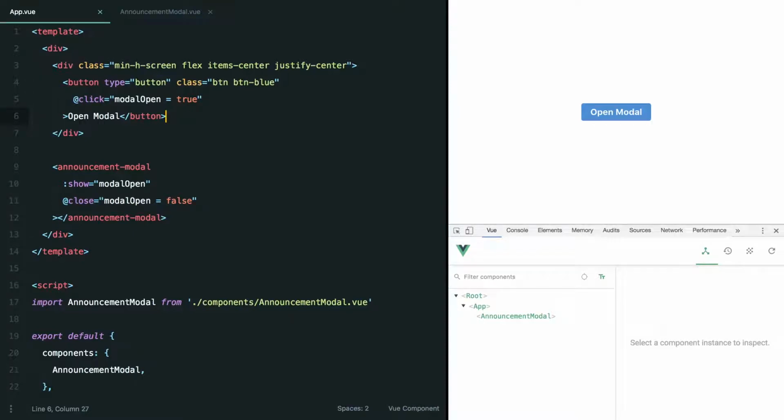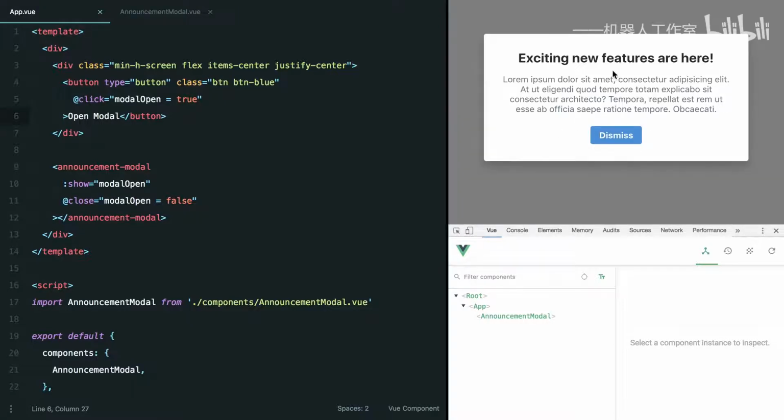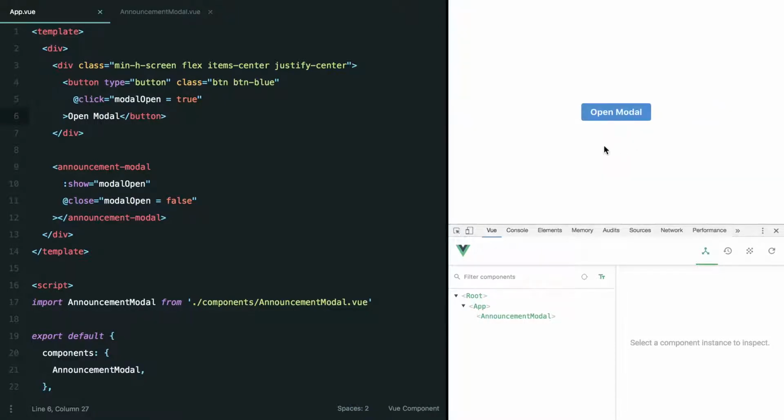The next topic that we're going to cover in this course is strategies for encapsulating a component's external behavior. So I've got a simple example here of an application that has a button that opens a modal when you click it. So when we go ahead and click this open modal button, you can see that the modal opens here, and when we dismiss the button, it closes.